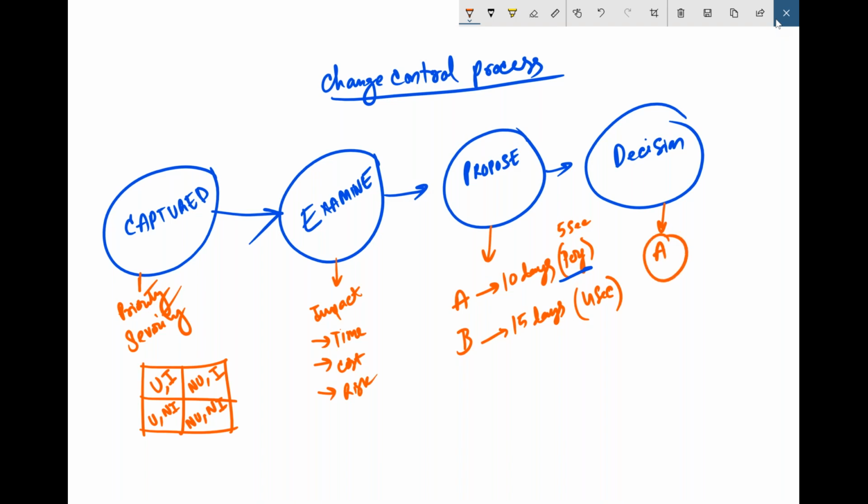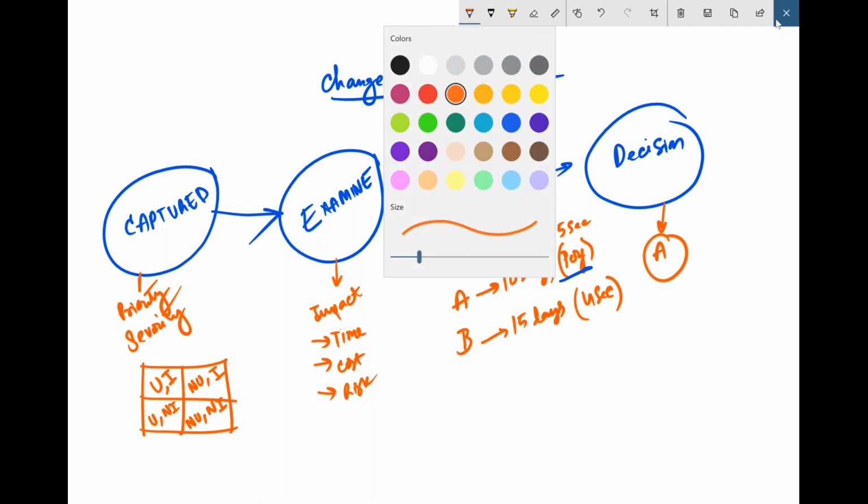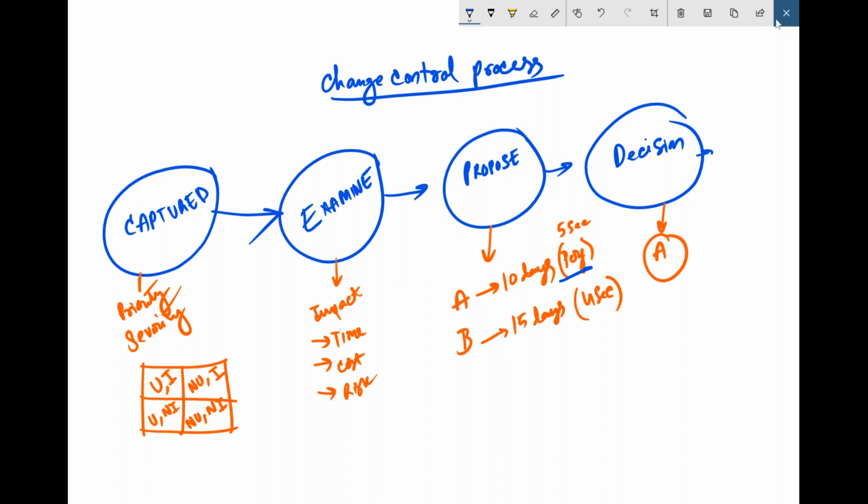So after deciding it, what needs to be done? Finally, this needs to be implemented. Implementing is nothing but making sure that A is in place. So this is what is called the change control process.